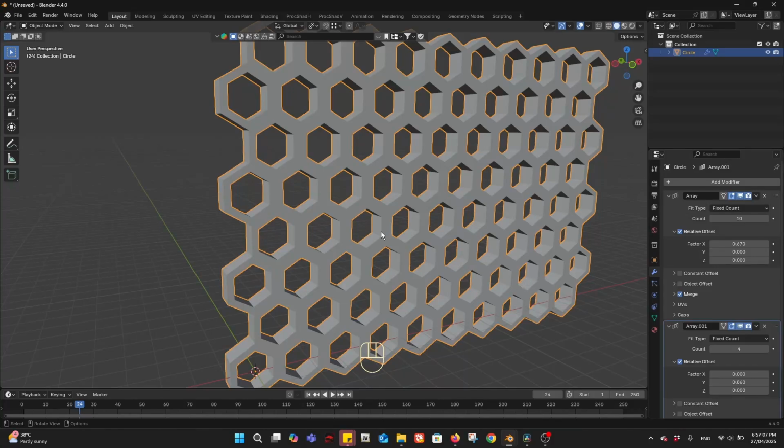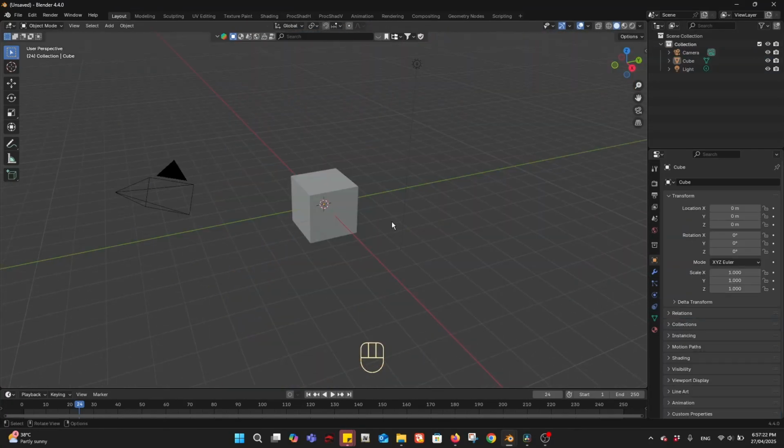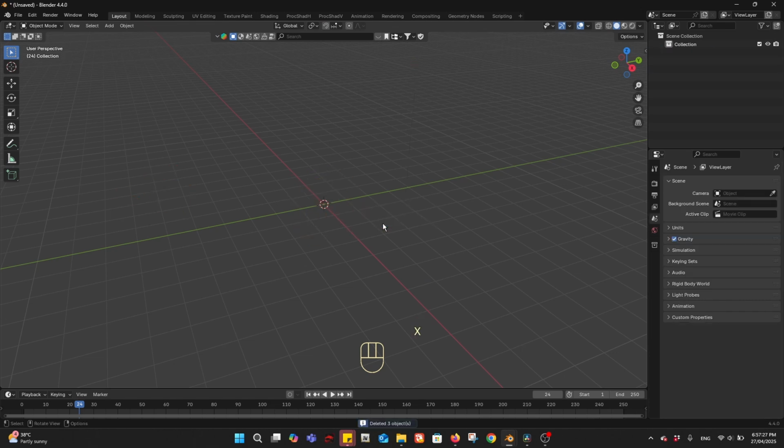Hello everyone, in this video we'll make a shape like this. Once you open Blender, press A to select all, X to delete, and delete.